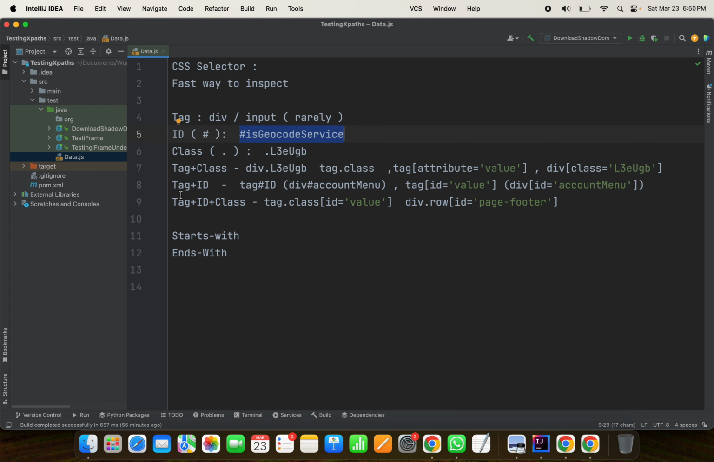But the recommendation is to always use a combination of two, like tag with class, tag with ID, or tag with ID and class. Everything's fine. Now let's talk about when to use starts-with.